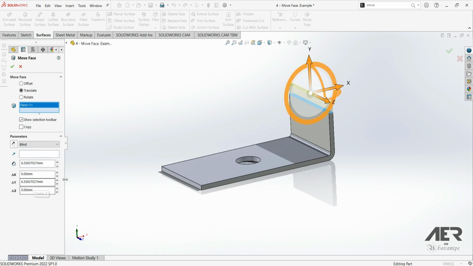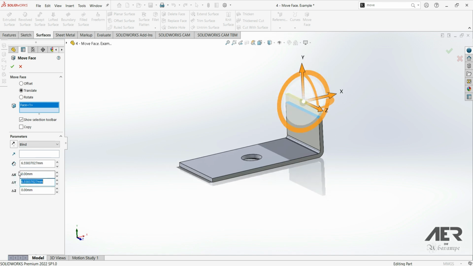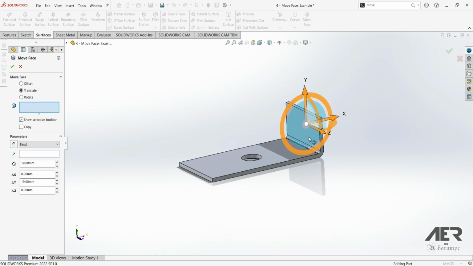So the translate can be really useful. Say for example, we wanted to make this whole bracket longer, but we wanted to keep that hole in the same place relative to the left hand side of the bar.